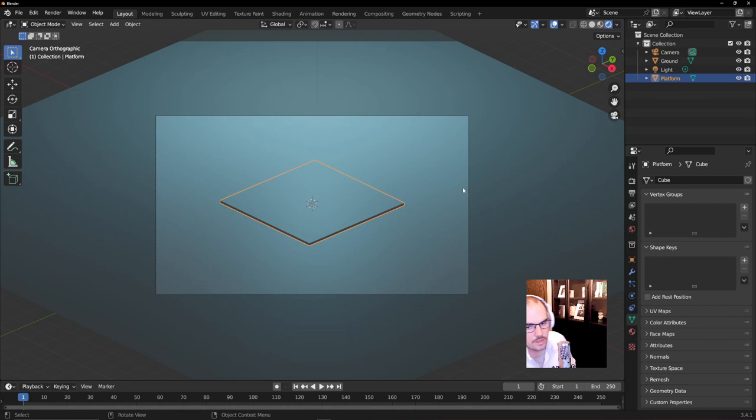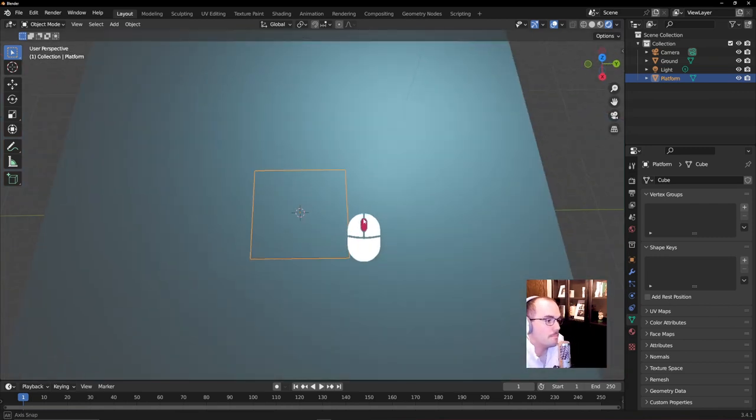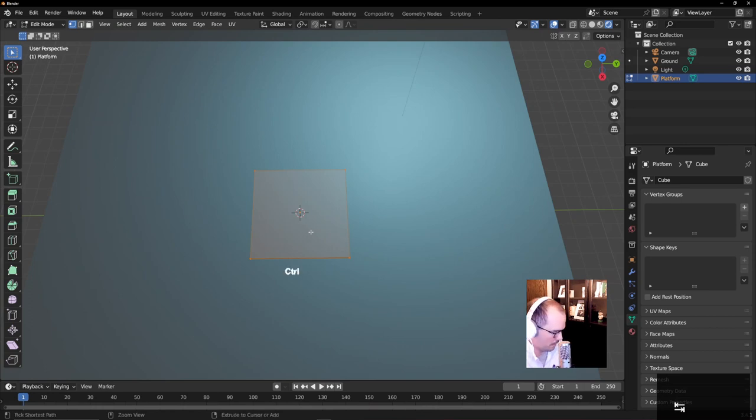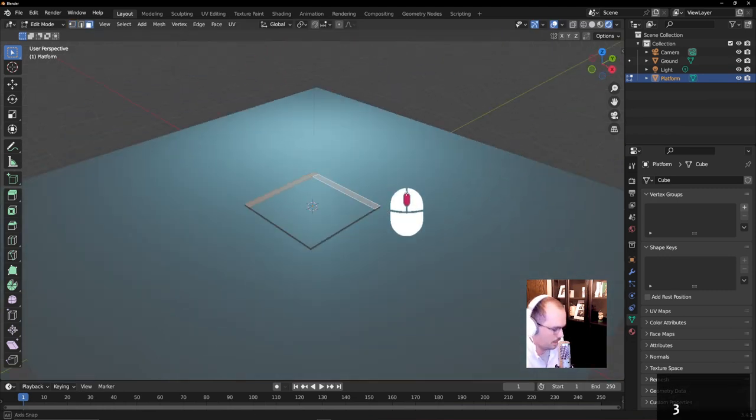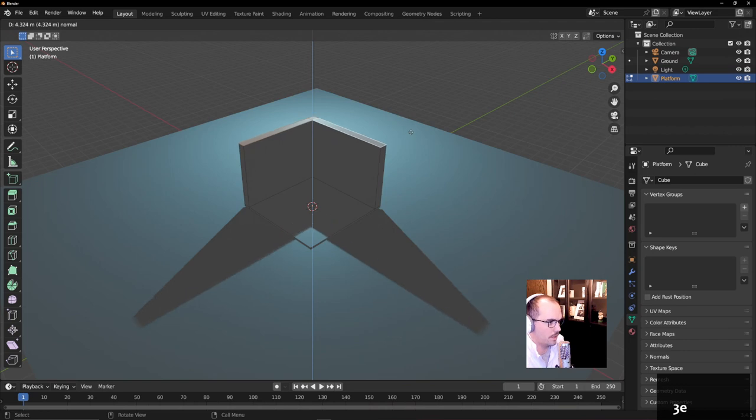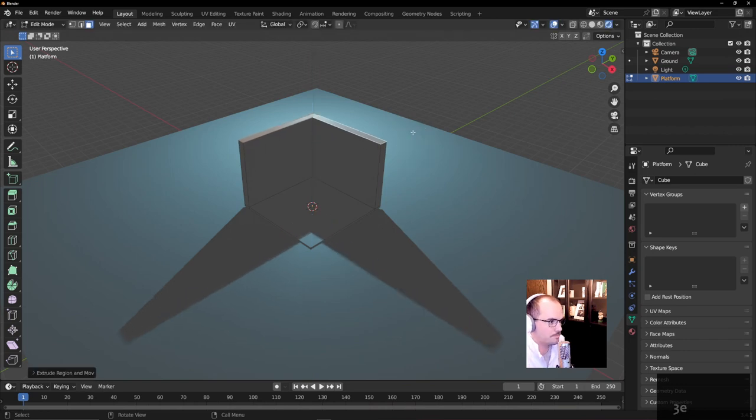So the other thing you can do, maybe what you do here is create, Control R, I'm doing a loop cut. You can make a little wall like this, so it's truly like a diorama that's kind of a little cutout, and you can go 3 for face select and grab these ones and E extrude up like this, so you've got your little room.